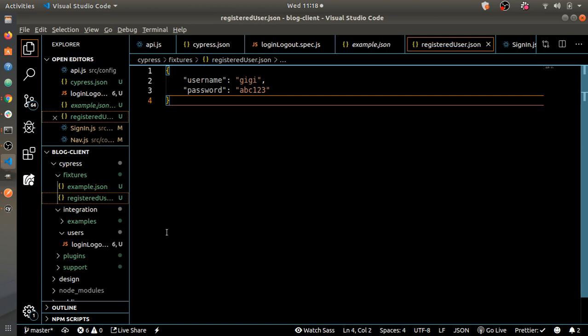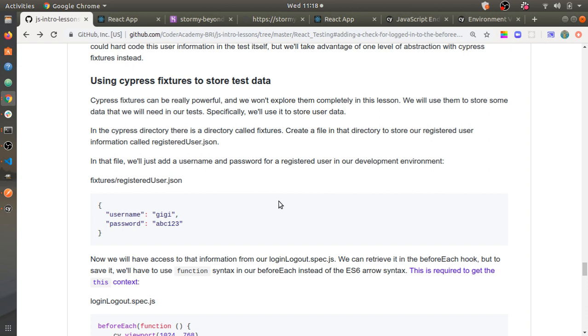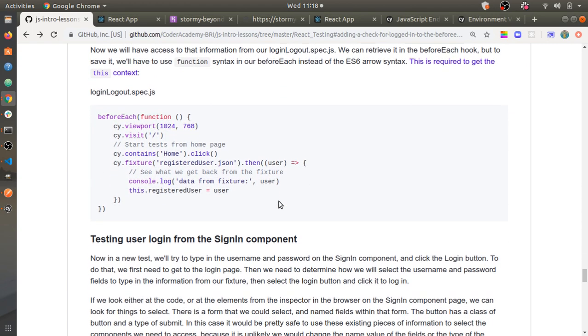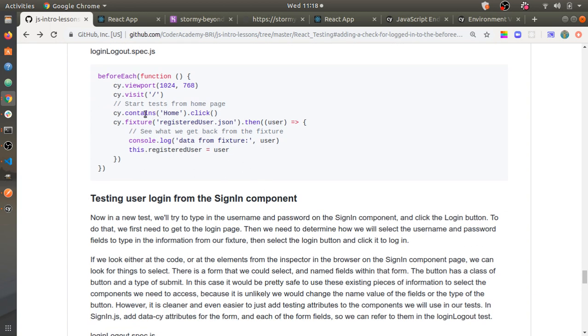Okay. So it's just a way to store the information that we're going to use in our test. Instead of hard coding it in the test itself, it gives us an easy way to change it, right? So now what we're going to do is populate a variable in our before hook that we can use in our test, okay? A variable with this fixture data in it.